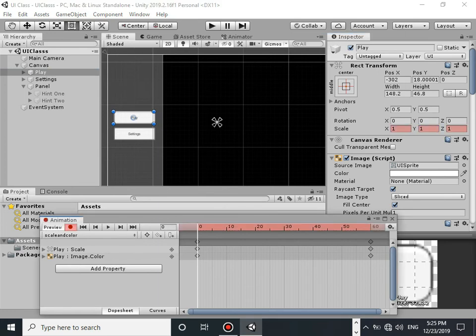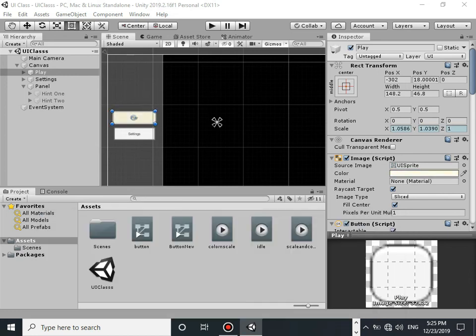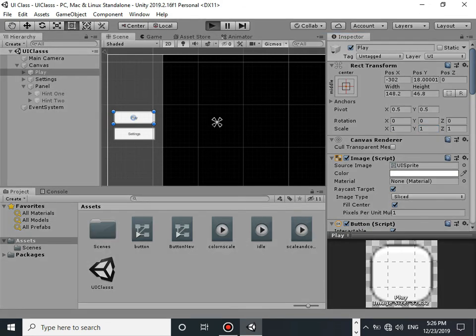Hit record. Go to our last frame here, and let's change this to 1.4, and change, no, maybe 4 is a bit too much, 3, and then change this to 1.1. Maybe 1 is a bit too small. Yep, so there you go. So turn that off, hit play, so you should get that. Now I'm going to close, and we should have a perfectly working animation now.